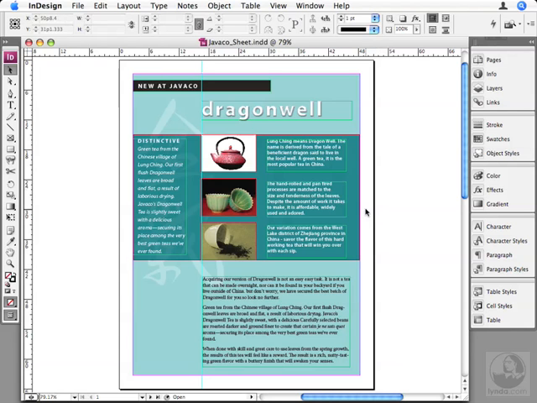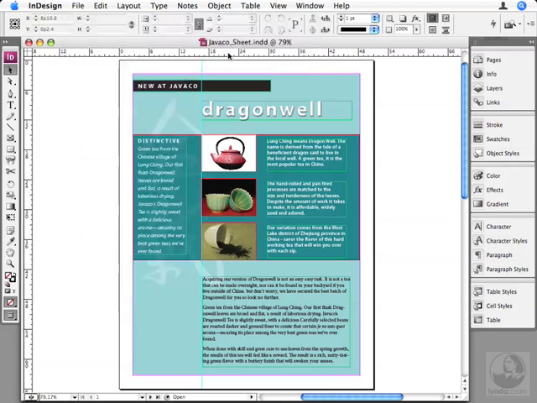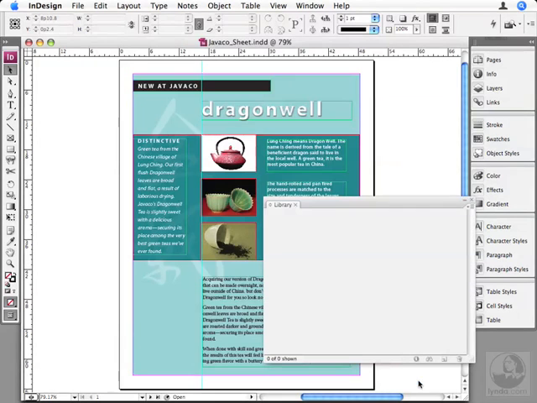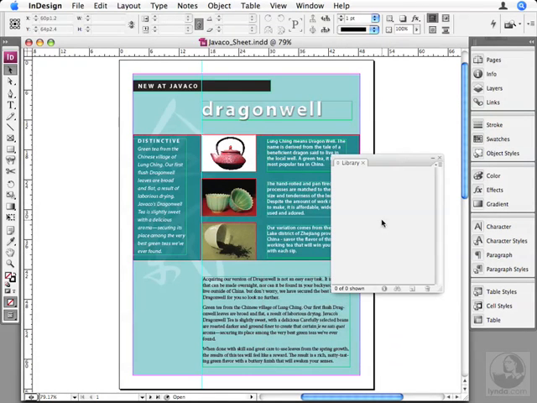I'll create a new library here by going to the File menu and choosing from the New submenu, Library. I'll go ahead and just leave this called Library. Click Save. And now the library panel appears in my workspace as a floating panel. I'll resize it and move it over to a place that's a little bit more convenient for me.